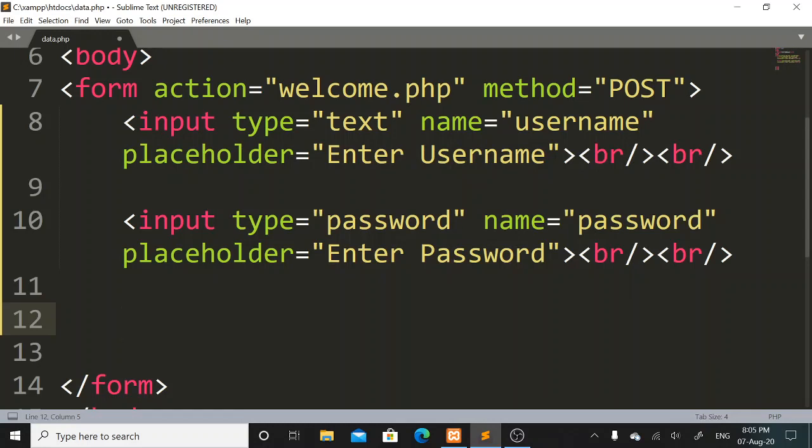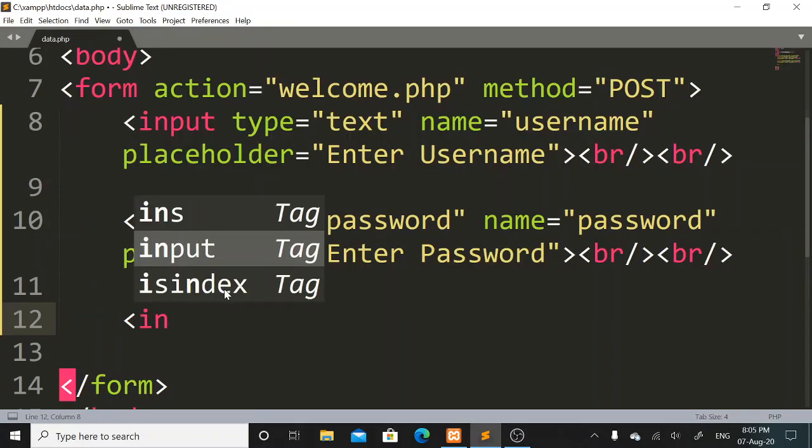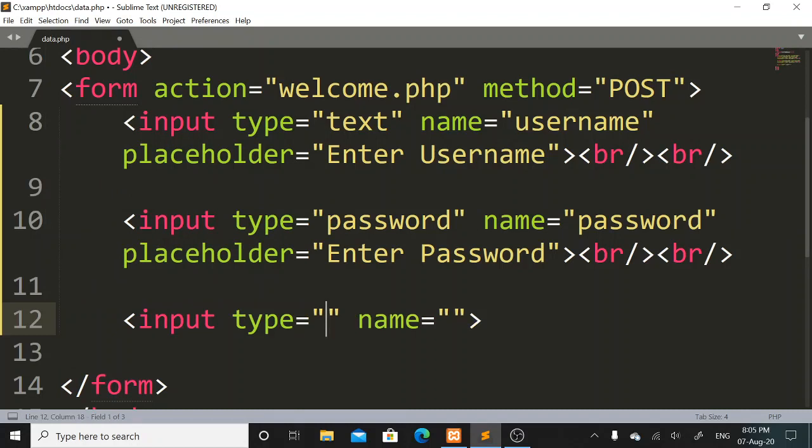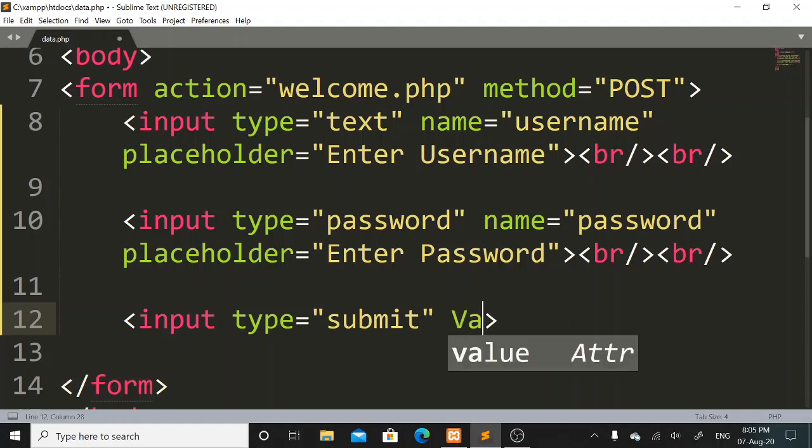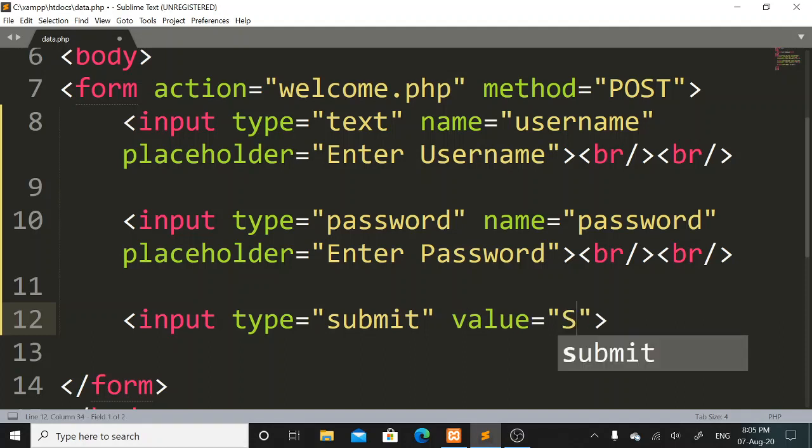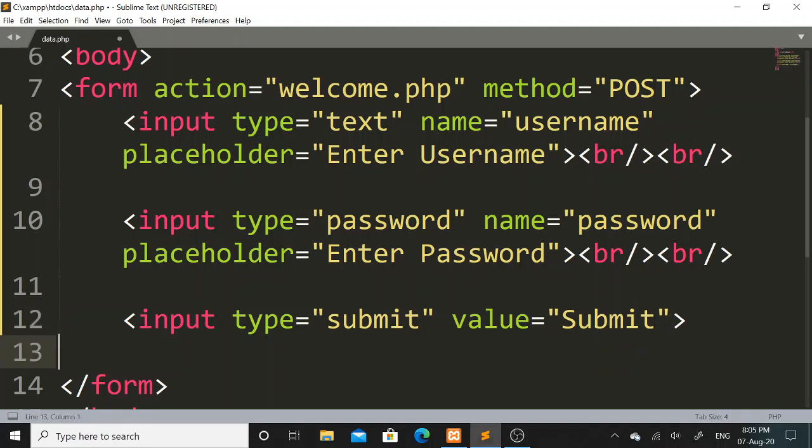Here I will mention another input element. In this type attribute I will mention the submit type. Instead of the name attribute, here I will mention the value attribute. In the value attribute I will assign one text, that is submit, so that on this submit button this submit text will appear. I will save this form.